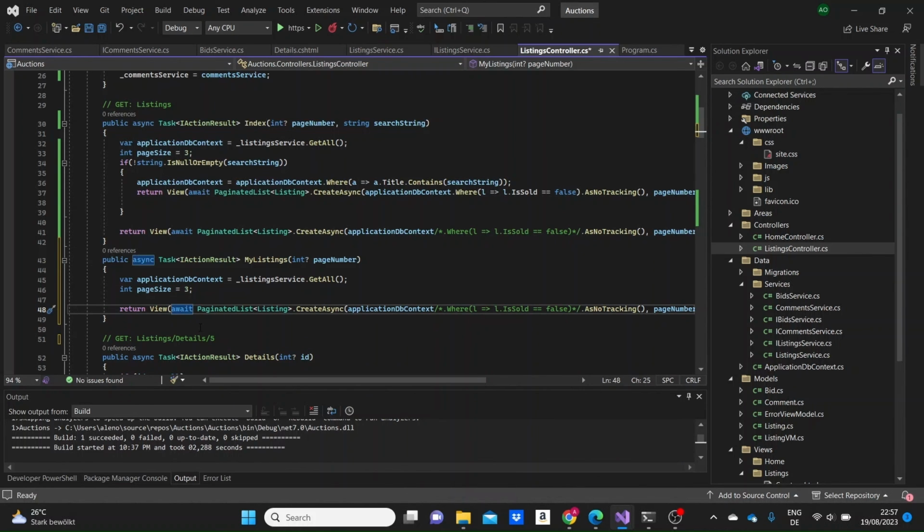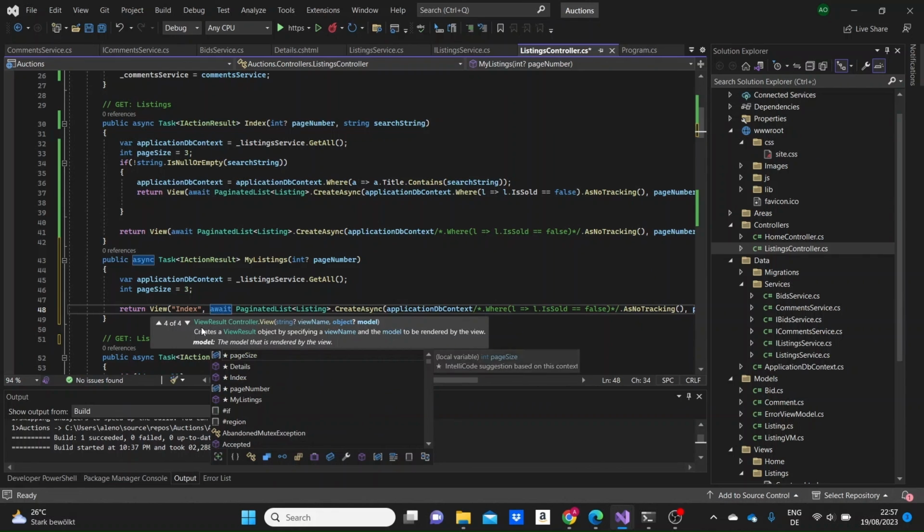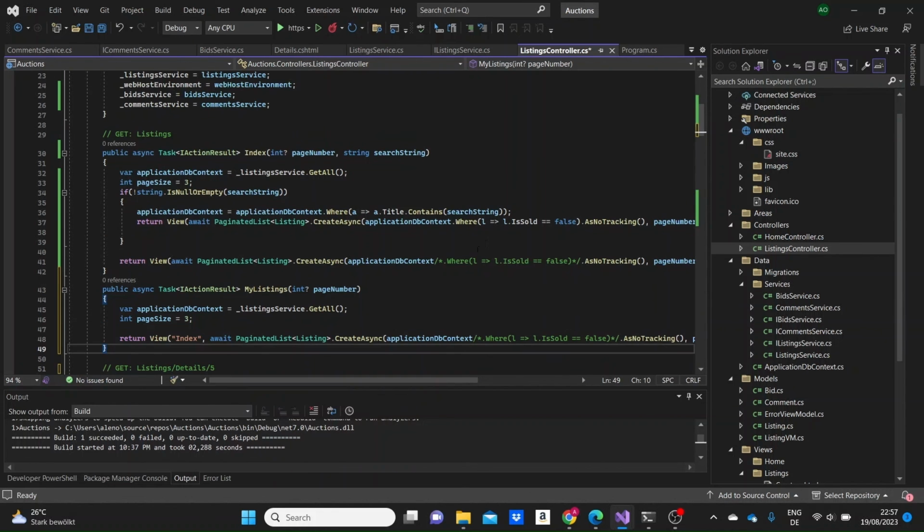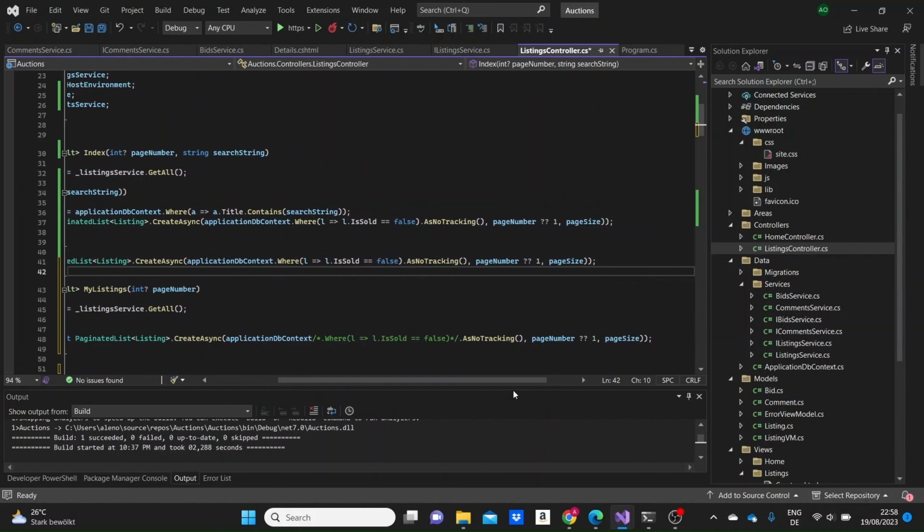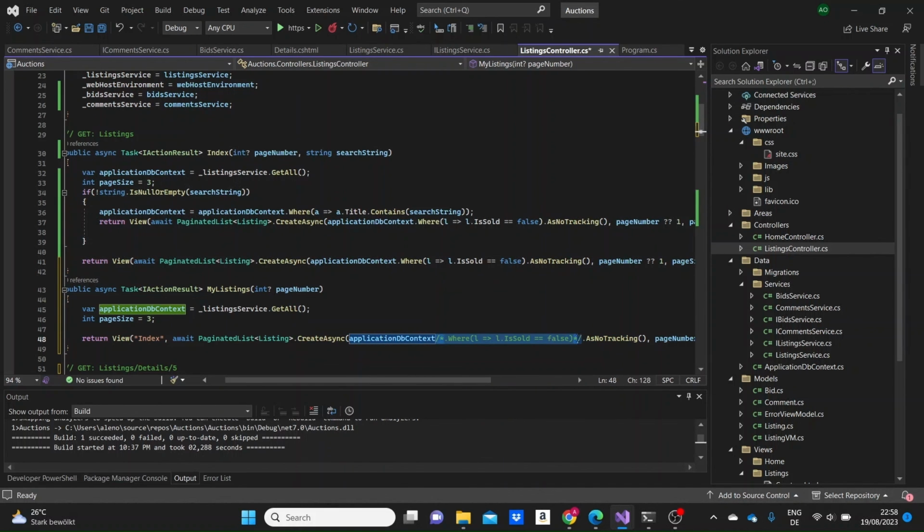The only difference is that when we return the view, we will return the index view. Also, let me uncomment this part here, because in the index method we need to show only the listings that are not sold. And in our MyListings method, we will show every listing that the user has made, including the sold ones.